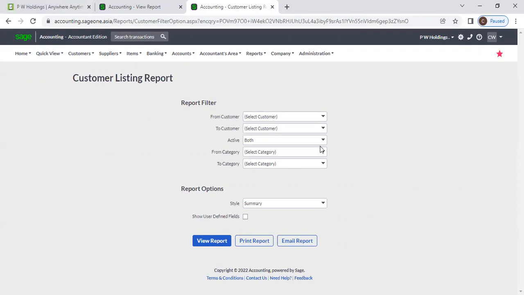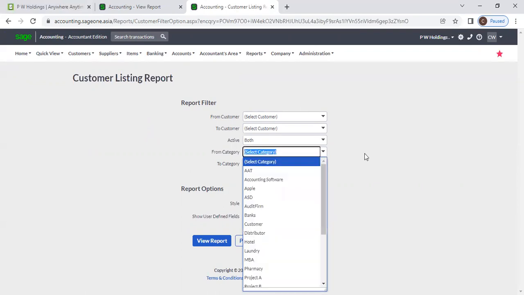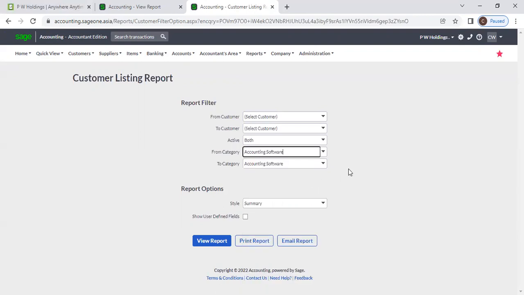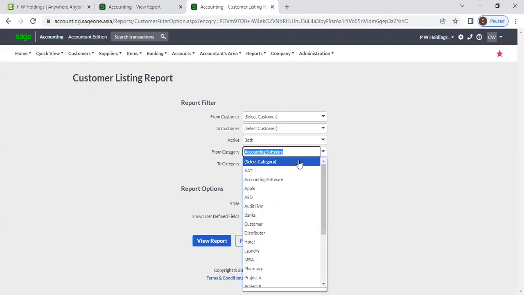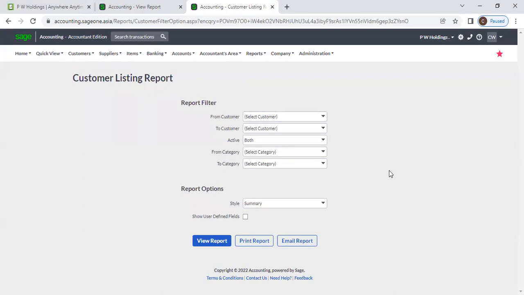From customer category, you can select your customer categories. If you want a particular customer category, you can select that customer category. Or if you don't select any customer category, the system will display all customer categories. Next, report options. From report options, you can view a summary report or a detailed report. First, we will generate the summary report. Click view report.